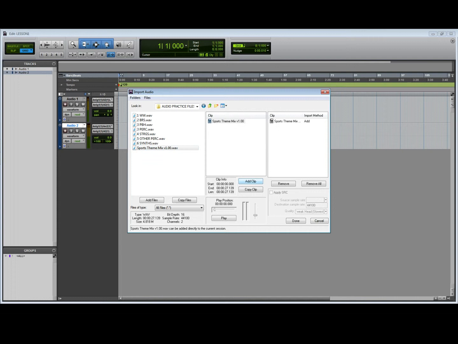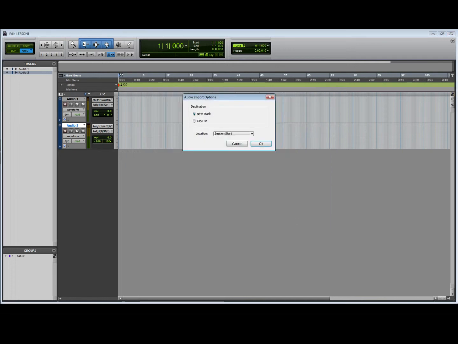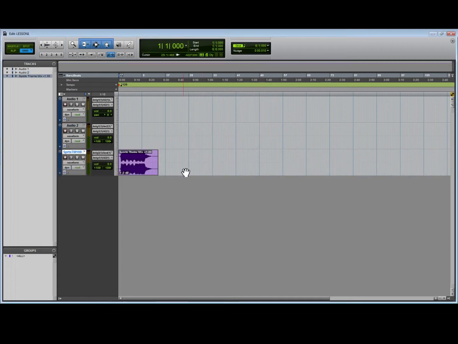So let's get that back in there, and we're going to hit done, and we'll see that we're going to import it to a new track rather than the clip list. And we're going to place it at the session start rather than these other options here. So I'm going to click OK. And indeed, we have our track pop up in our edit window here.